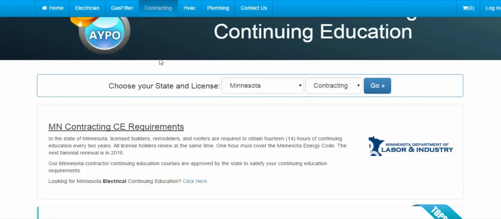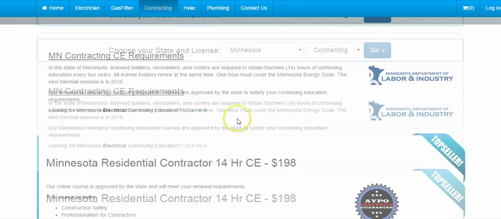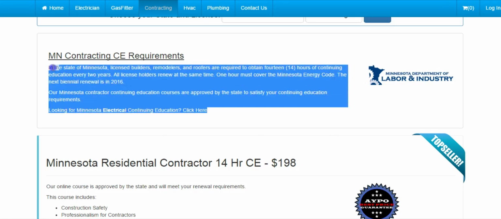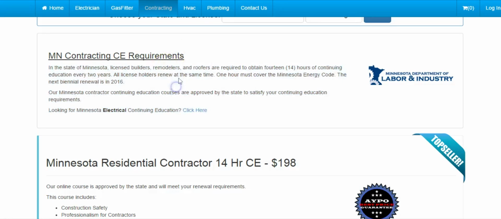Now that we're on the Minnesota contracting page, I'm going to give you a brief description on how we laid this out. So the first one, Minnesota contracting CE requirements. This is all database driven. We are grabbing this image right here from the database, and we are also grabbing this summary of the requirements from the database.